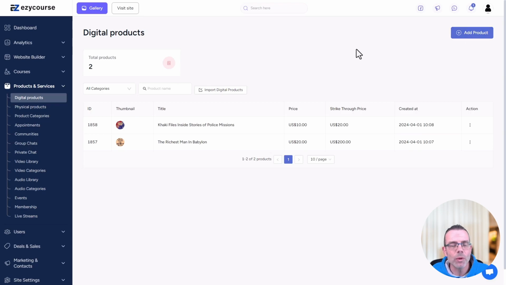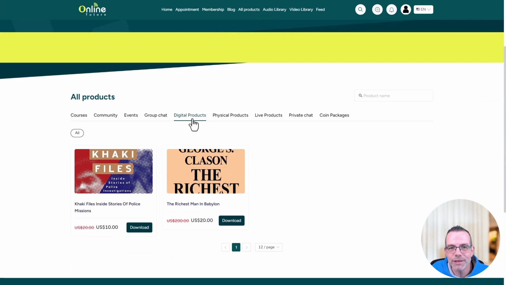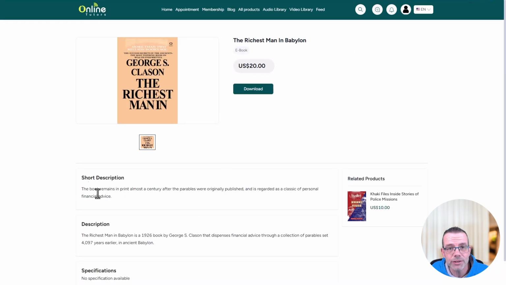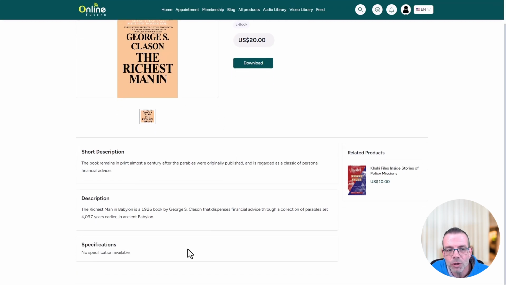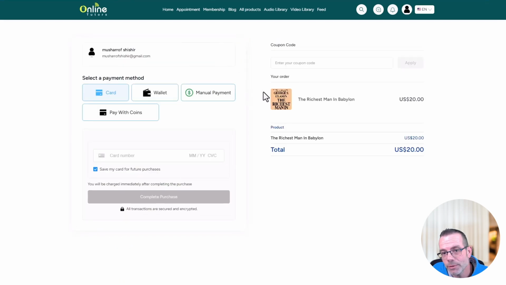Now, let's have a look at what that would look like from a user perspective. So over here on our example site, I've gone into the all products page and you can see I'm on the digital products tab. And these are the two digital products that are available for sale. So let's click on this one here. I can find out a bit more information. So all that short description text and information that we put in before, we can see, and there's the image that we uploaded. And if I want to download that product, I simply click on the download button and then I'm prompted to make payment for it.